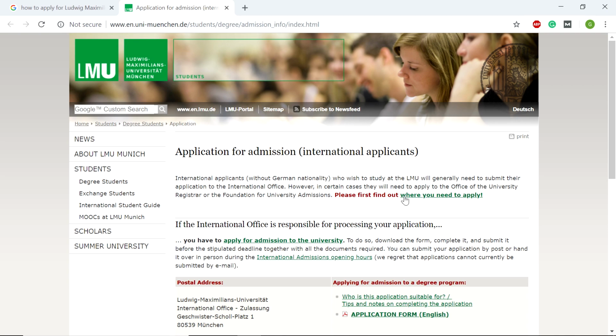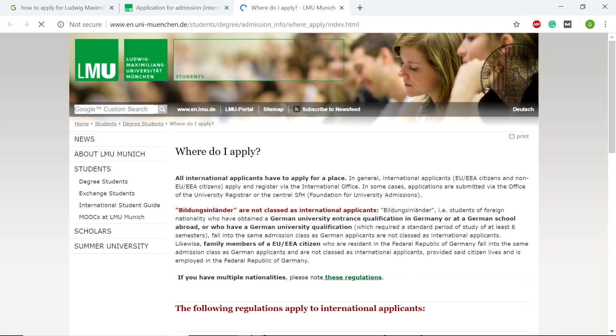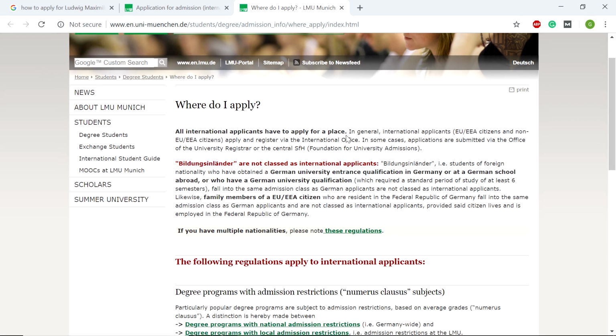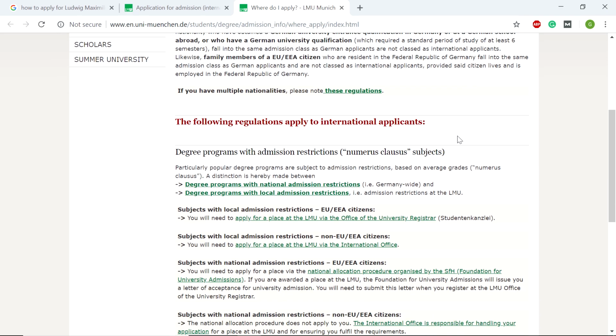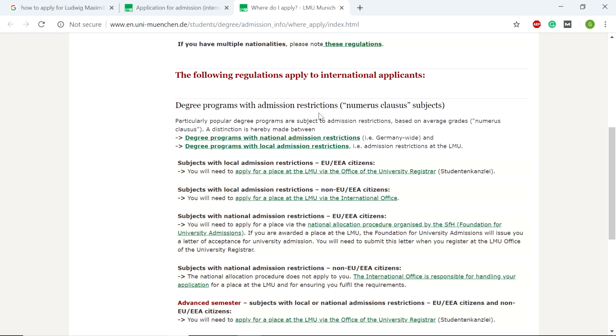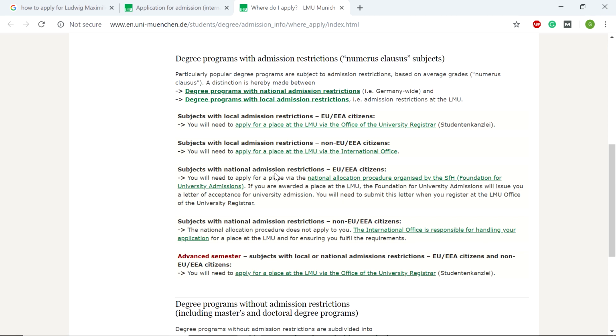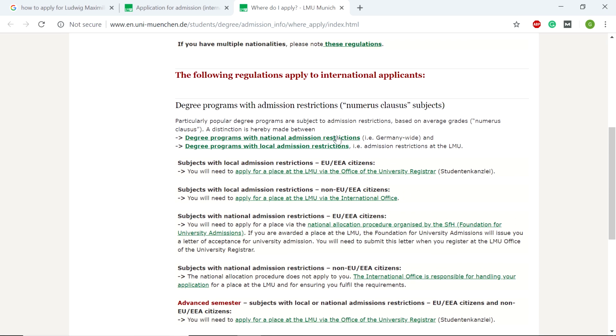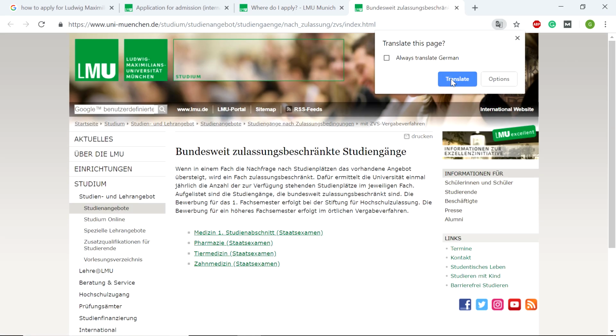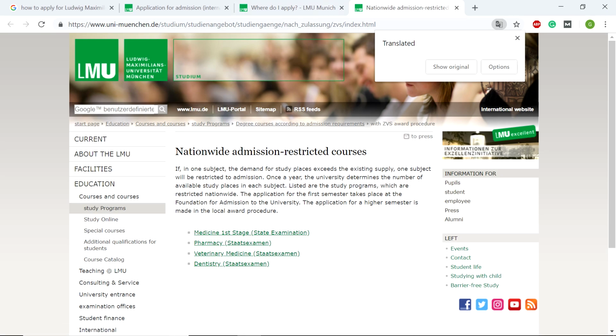So it says right here, please first find out where you need to apply. All international applicants have to apply for a place. Regulation for multiple nationalities. Following regulations apply to international applicants. Degree programs with admission restrictions. Based on your degree program, you need to apply for different places. But if you look at it very closely, non-EU international students, non-EU citizens, you all need to apply to the international office if you're an international student. And based on your degree program, just make sure your degree is listed under one of these courses.